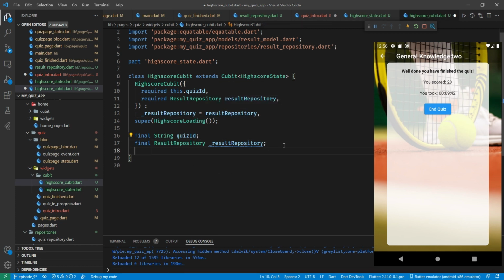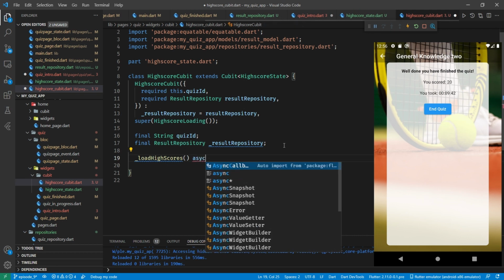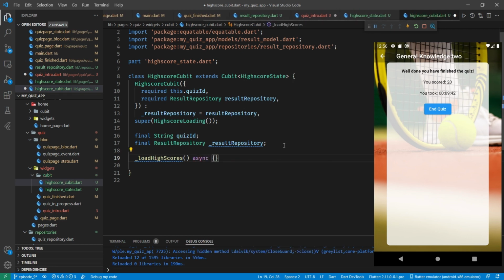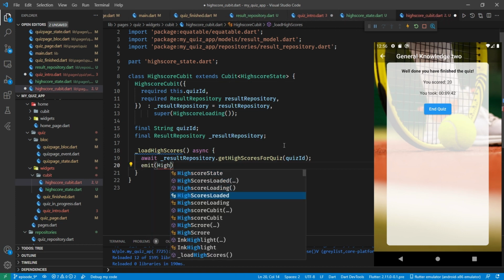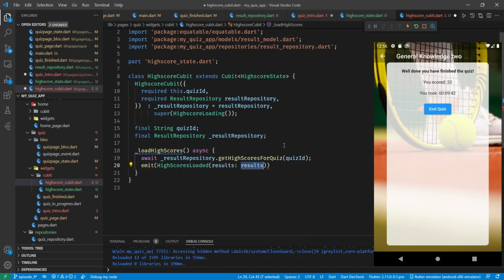Then we need to have a way of loading the high scores. So load high score, which is going to be an async function, and we're going to await here the result repository get high score for quiz ID. And once we've got that, we're going to emit a new state, high score loaded, and pass in the results, which we haven't stored anywhere. So let's do that. List results equals.